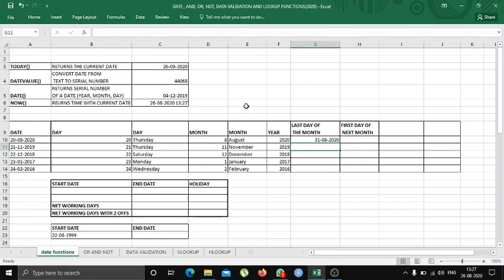I will show it again, equal to EOMONTH. Open the bracket, select the cell, then enter a comma and 0, after which close the bracket. Press enter. You will get it. Just double click and you'll get all the values.